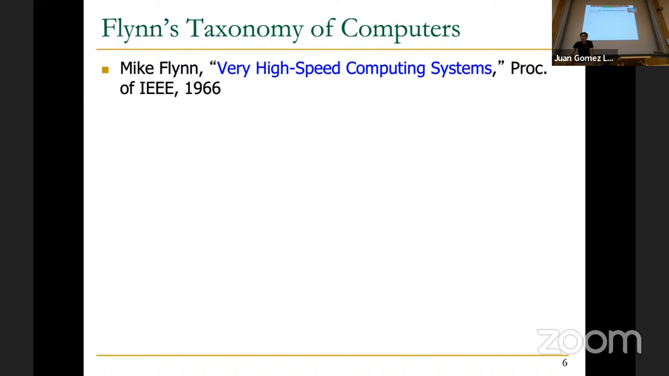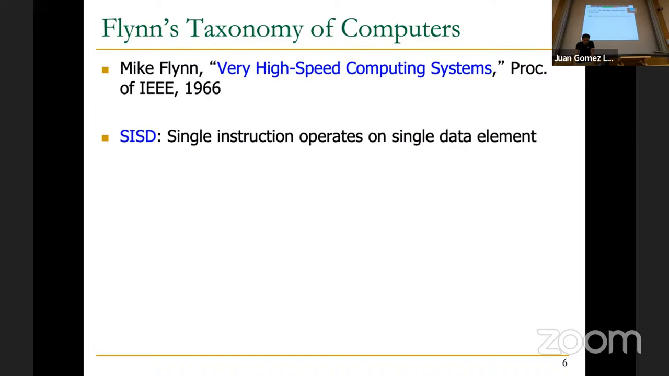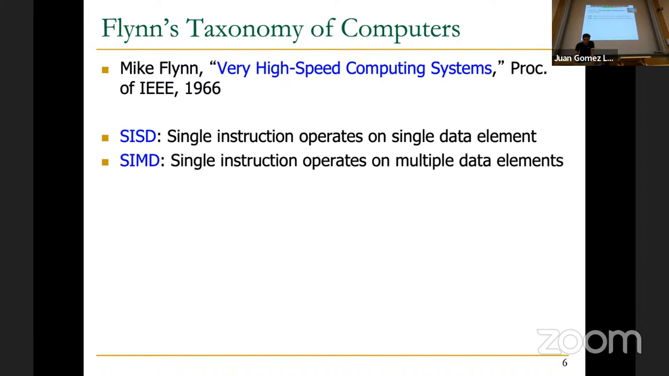This class of processors called SIMD processors were first classified by Mike Flynn in this taxonomy of computers in 1966, where he proposed four different types of processors. First one is called SISD, single instruction, single data. You are applying one single instruction on every single data at a given time, right? That's what is essentially a sequential processor, same as the in-order or out-of-order processors that you have seen in previous lectures.